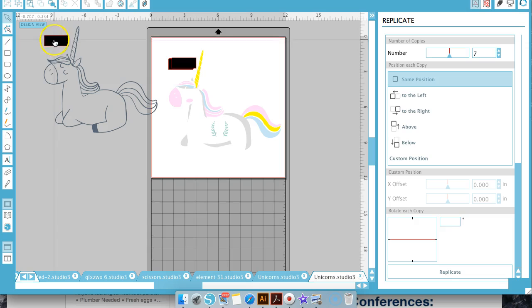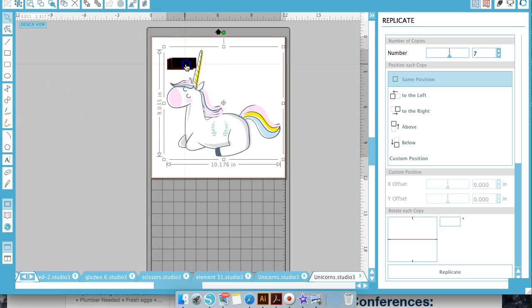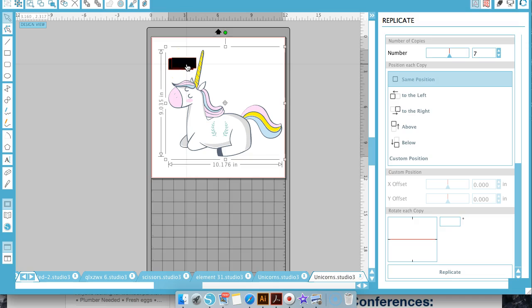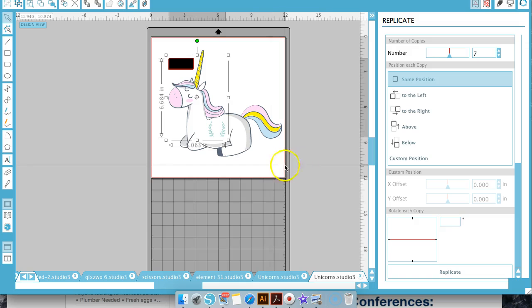But like I said, if you cut it just like this and then you layer everything, let me put these back together because I ungrouped them. You're going to lay these rectangles exactly on top of each other. Then whenever you do your decal, it will end up looking exactly like this.